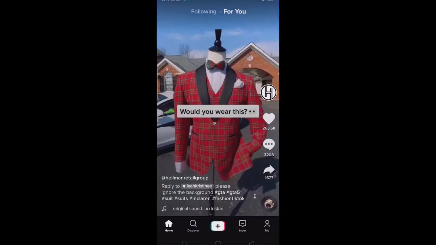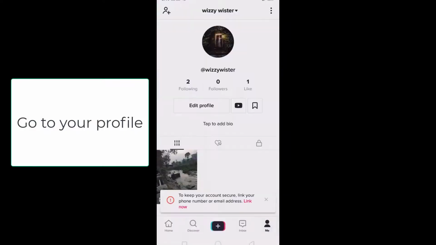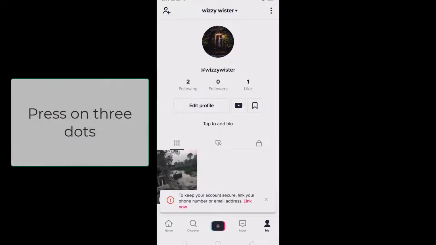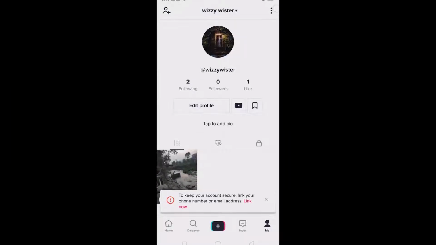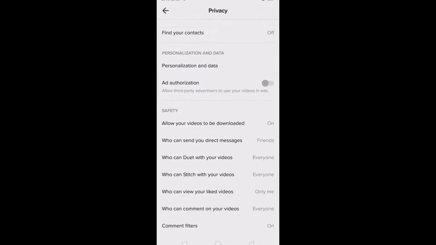So for this, open your TikTok, and go to your profile picture by clicking on Me at the bottom right corner. Then at the top right corner, there is the three dots, press on it, and then once the screen opens up, click on Privacy, then scroll down until you find Who can comment on your videos, which is at the third last, and then click on it.